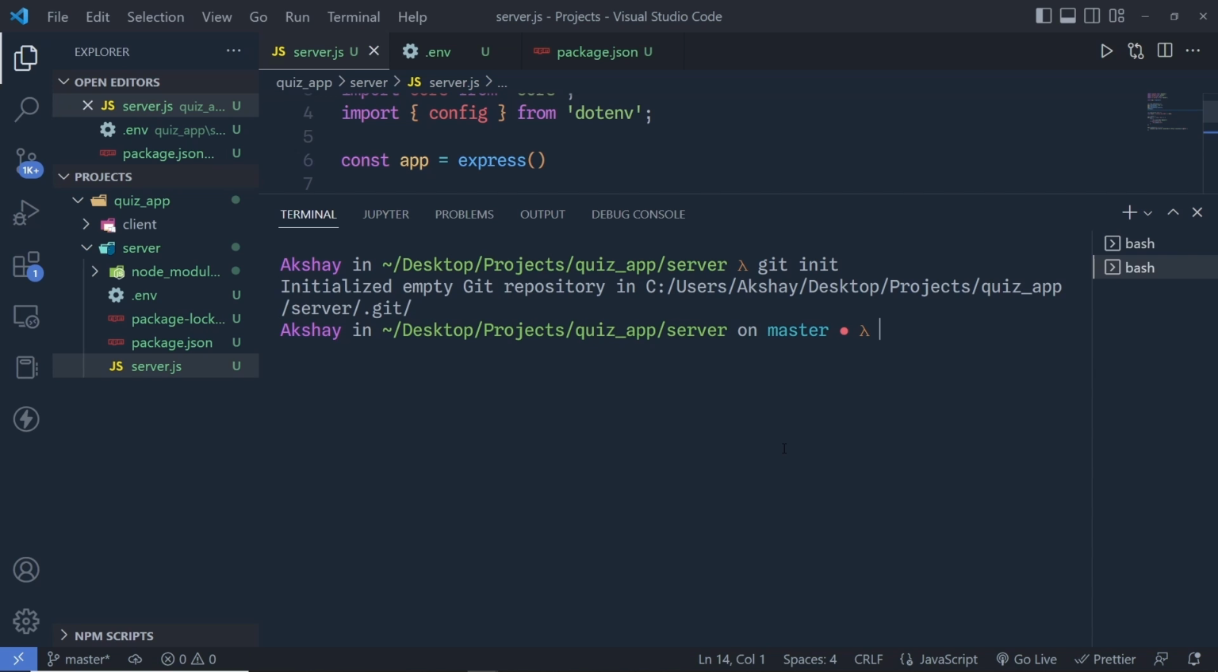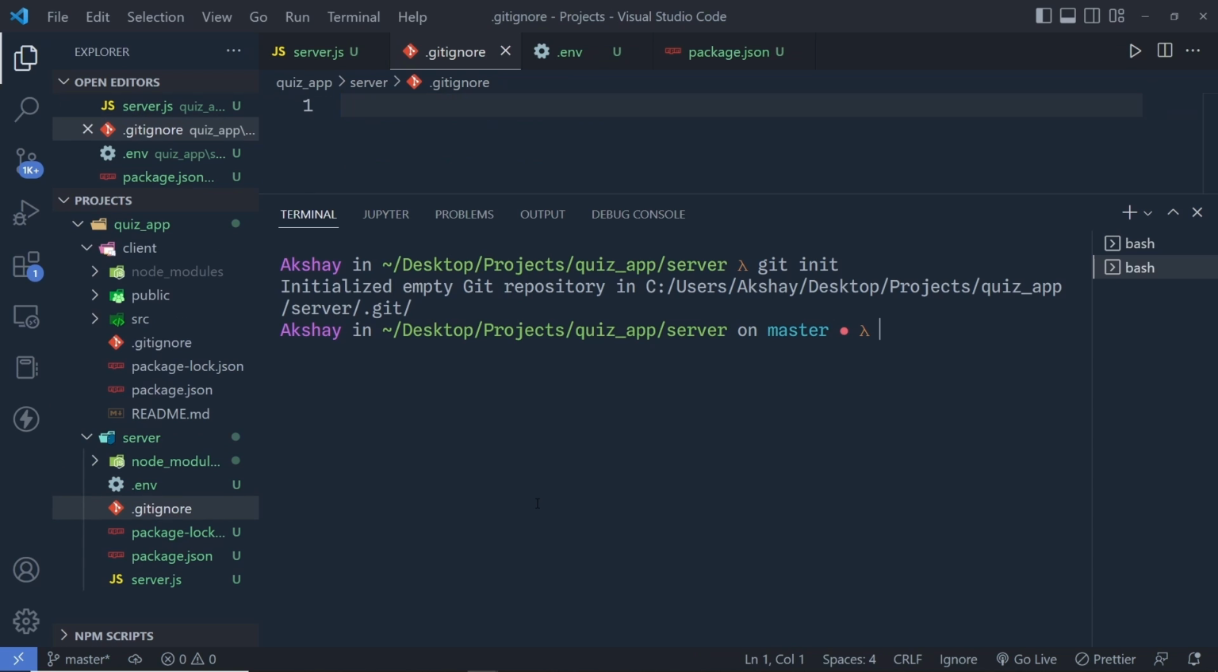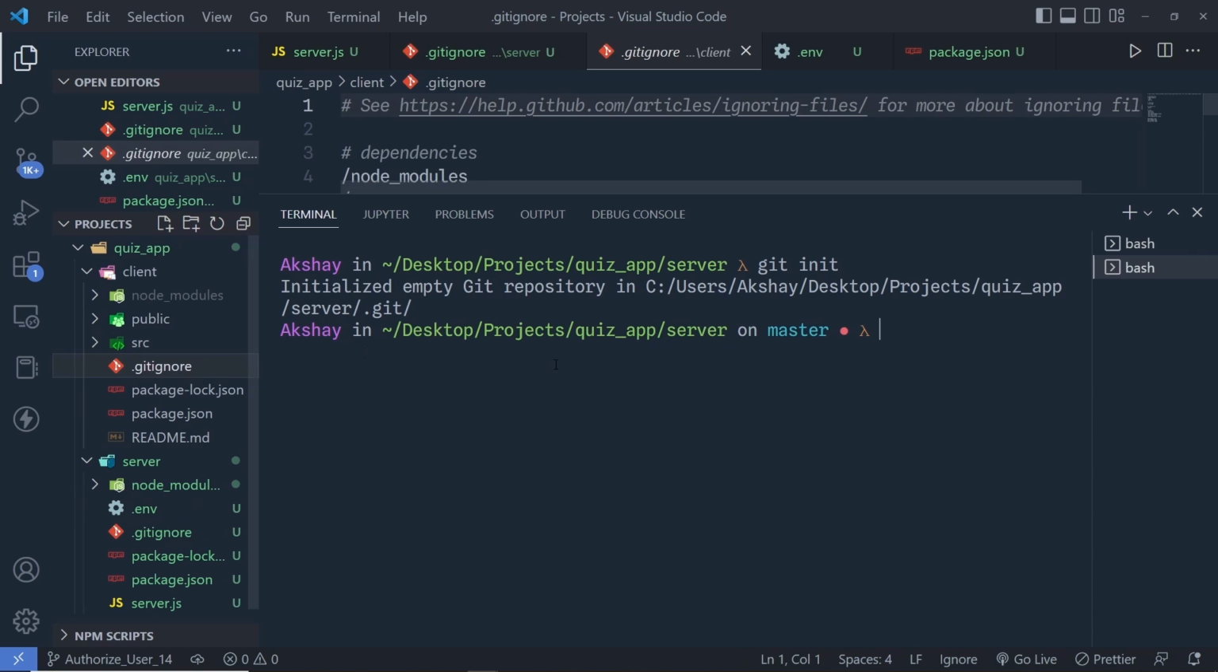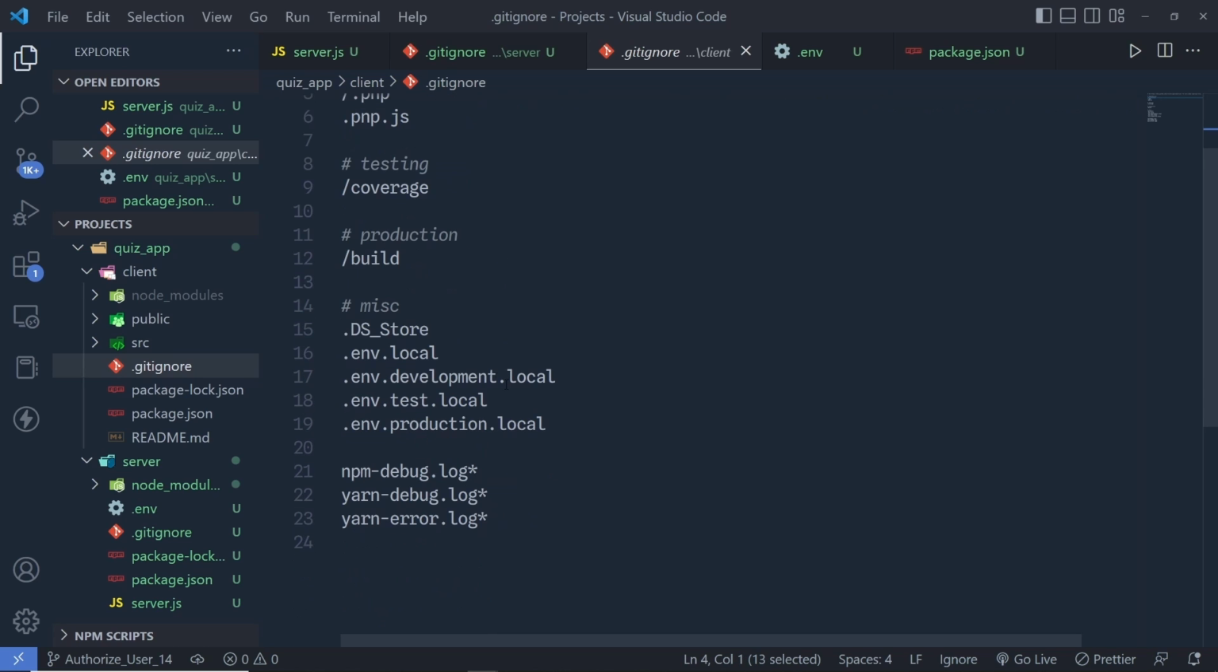Now, once we initialize it, I need to add all these files inside Git. So I'm going to say git add and add all the files. But before we add all the files, I need to ignore a few files and folders from this server. What I have to do is ignore node modules and .env. So I'm going to create a .gitignore file right inside this server, in the root directory. If you open the client .gitignore file, you will notice we have some code here. This file is going to skip the node modules folder and the .env files.